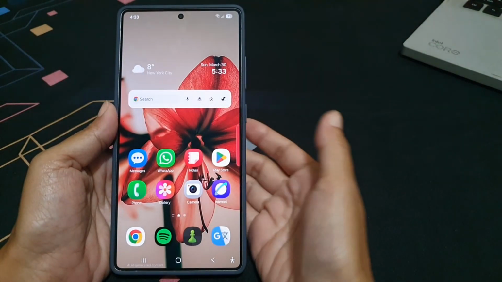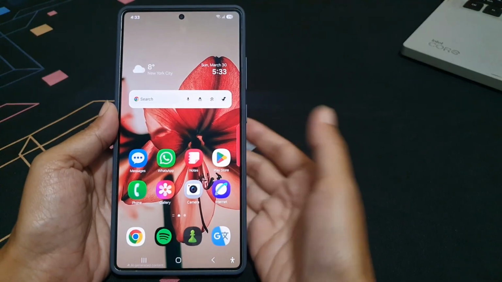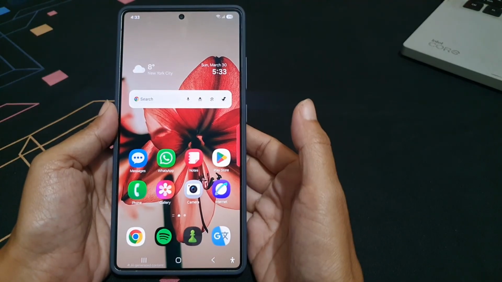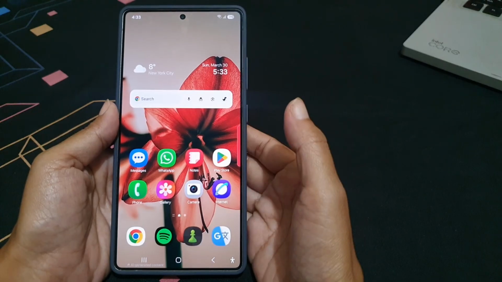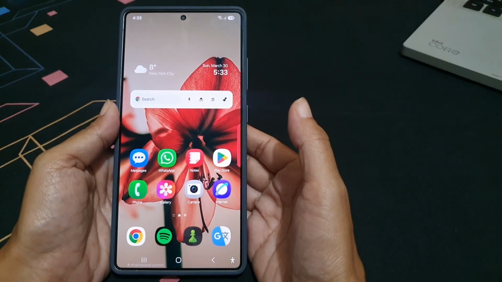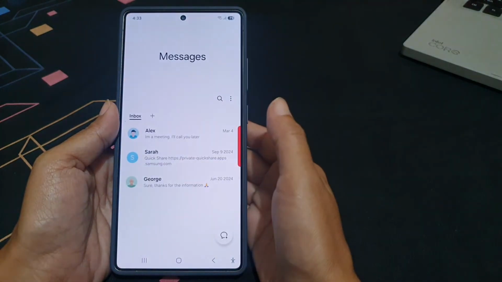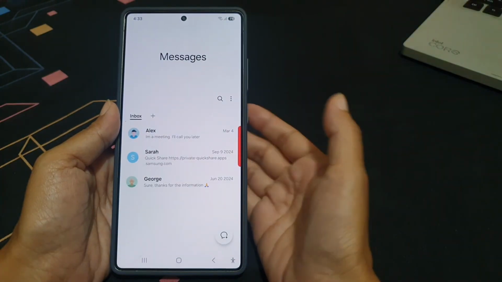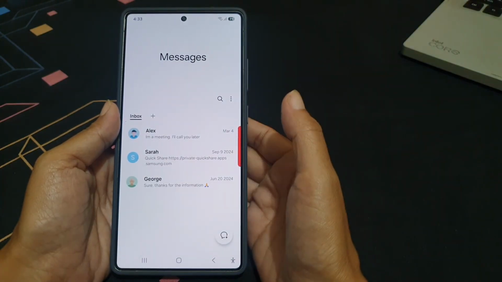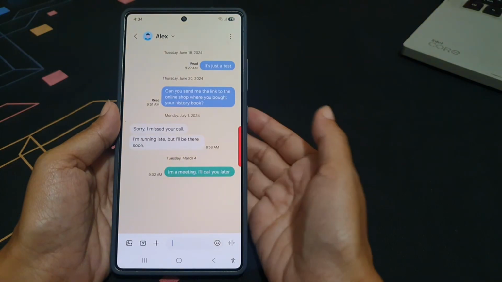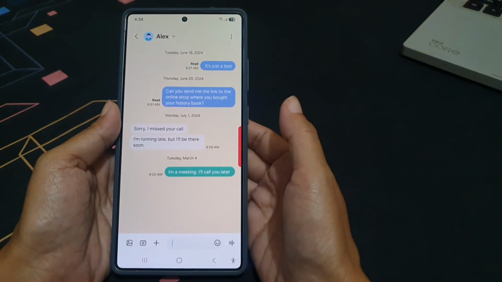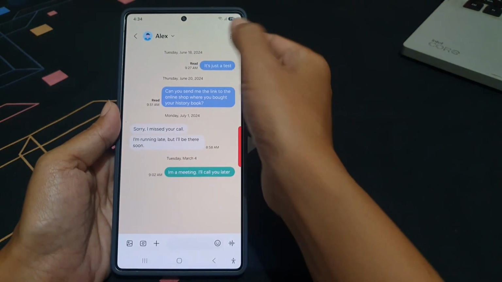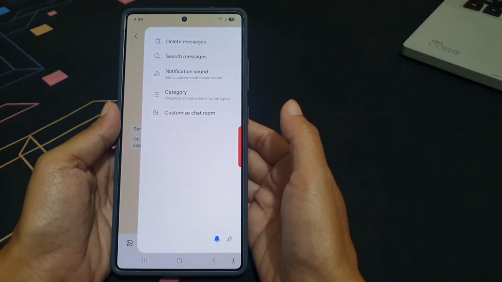To adjust the transparency level of message bubbles in the Messages app on Samsung Galaxy S25 Ultra, open the Samsung Messages app and then open the chat with the contact you want to customize. Tap the more icon, or three vertical dot icon, at the top right and then tap Customize chat room.